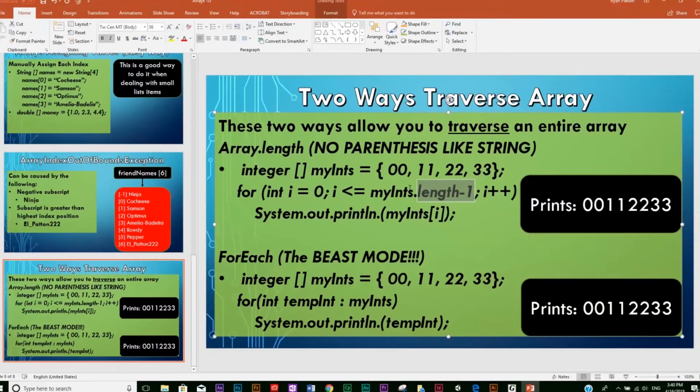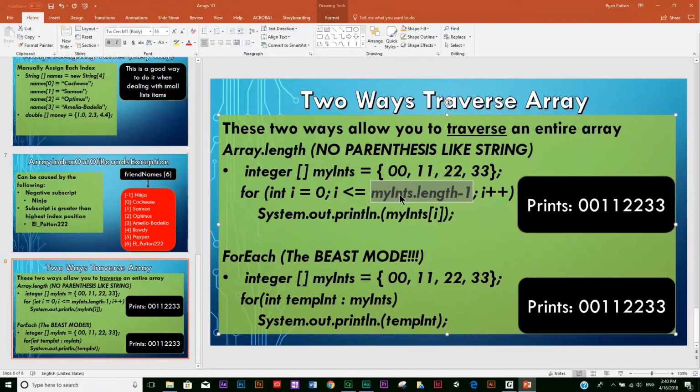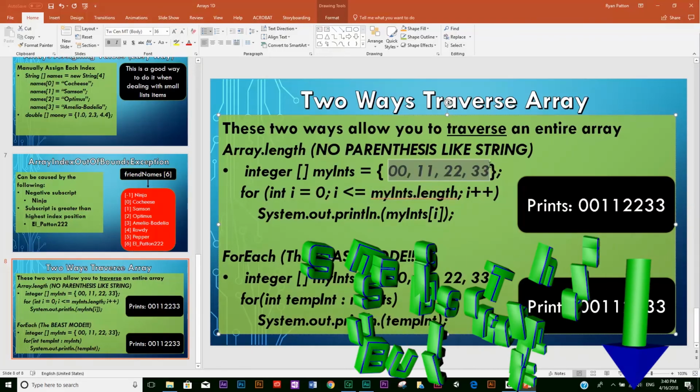Now the key is make sure you have the variable.length minus 1. If I did not have minus 1 right here, it's going to cause an error in the program, because think about this. All right, think of our array index out of bounds exception. myInts.length is returning a value of what? It's returning a value of 4, right? Okay, because there's 4 positions in here.